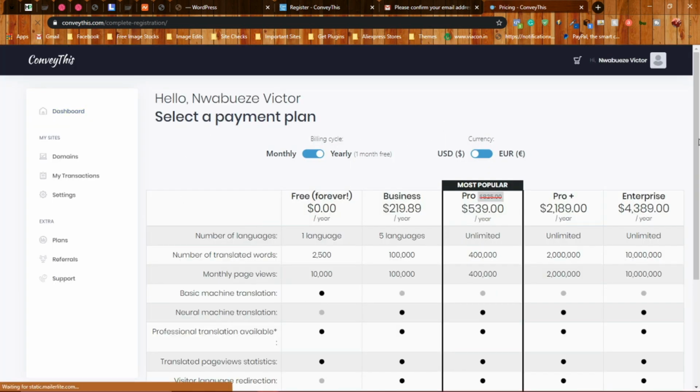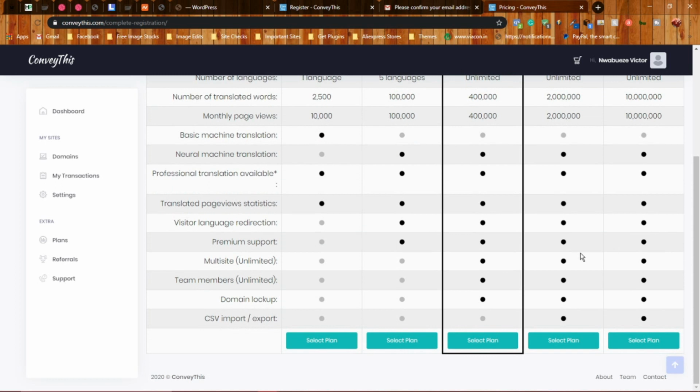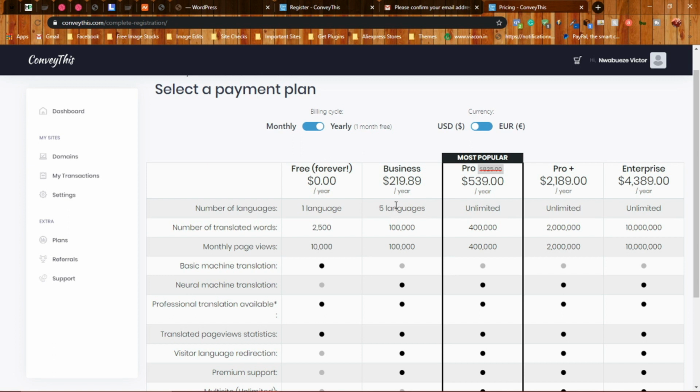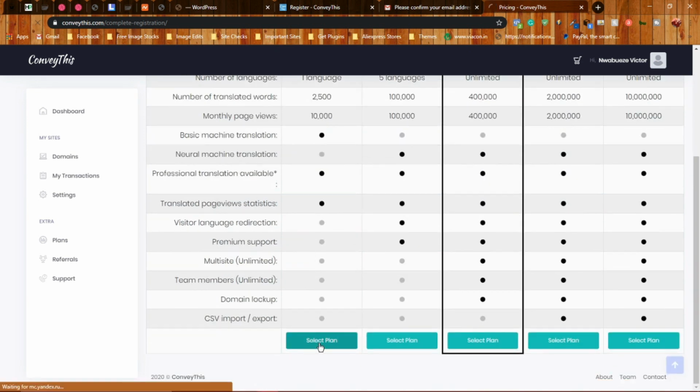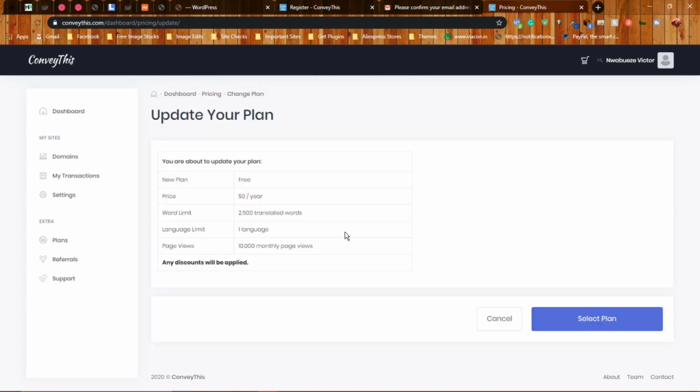The next page is going to take us to is the pricing page, where you get to pick out the particular plan that you want to use for your website. So you can see the free forever, the business plan, the pro plus plan, and the enterprise plan. And if we come all the way down, we can actually click on either one of these, and for the business plan it translates 5 languages. For the pro plan it translates unlimited languages. So we're going to be selecting the free forever plan, which you can start out with, and then you can upgrade your plan in order to get more benefits from this plugin.